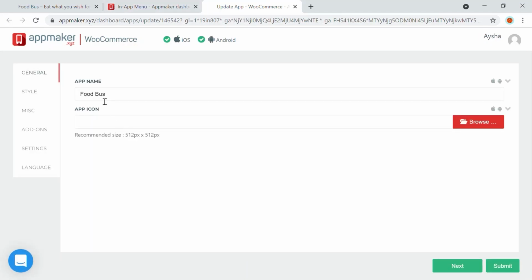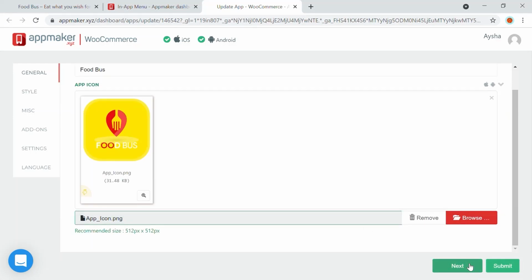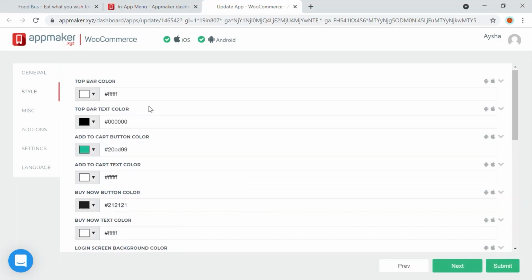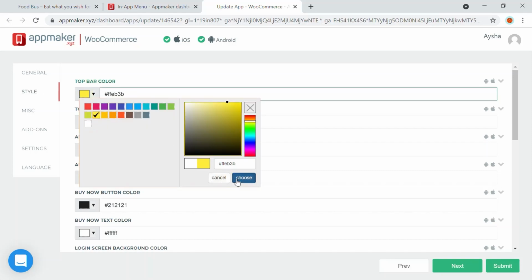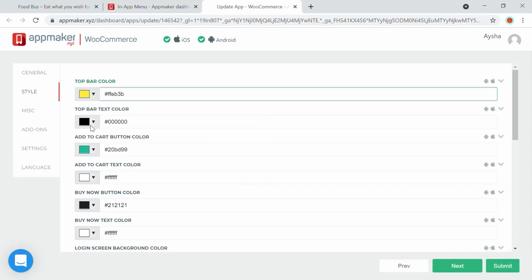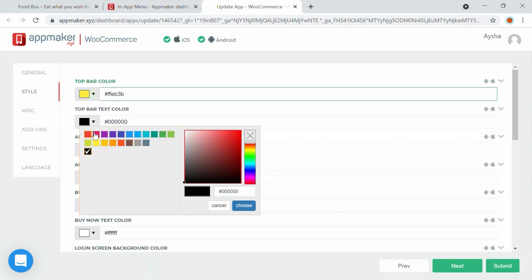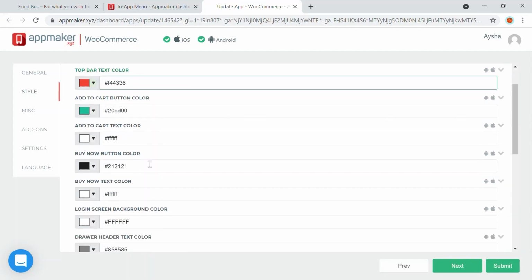And here you can add the name of your app, whichever app name that you have chosen, and also an app icon. So once the app icon is done, you can just click on to the next, and here you can choose the top bar color or whichever color that you want in your page. So here I'm going to choose the color that I want, and also top bar text, how you want the text to be appearing here.